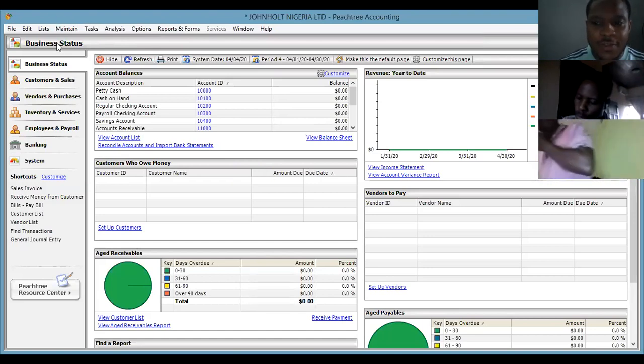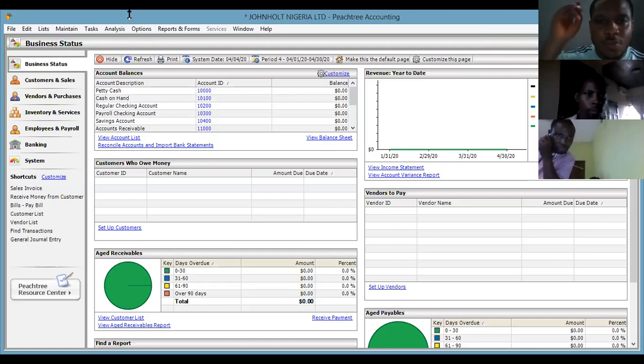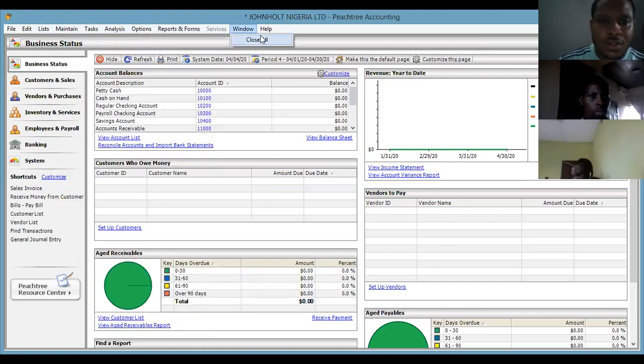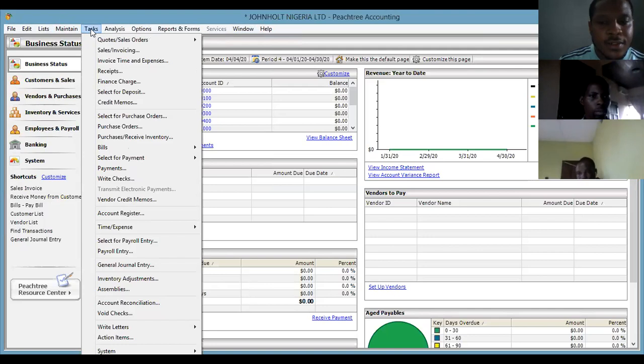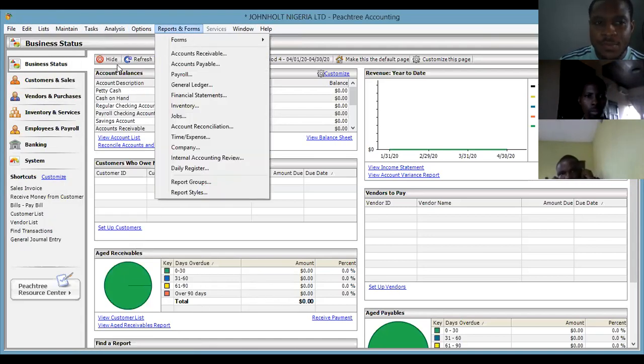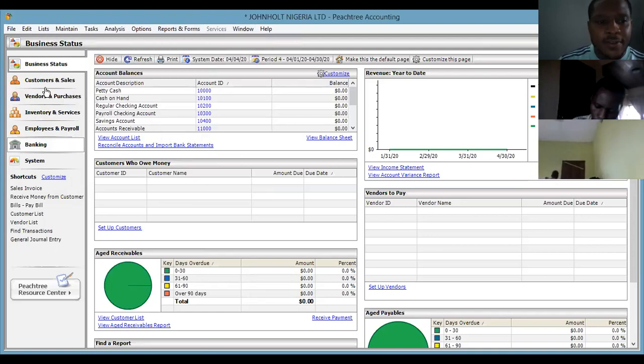Now, the first thing you have here is called the title bar. The title bar is the bar you have at the top that has your company name. These other ones are called the menu bar. In the menu bar, you have file, edit, list, maintain, task, analysis, options, reports. All these are called your menu bar. This bar here is called your navigational bar.